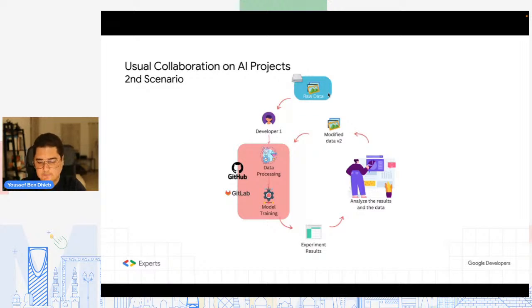And in this case, if each developer does the same thing, you will end up with different versions of the data, each one. And even though you have the data processing and the model training committed to Git, and you can see the history there, you will find that you don't actually have the same raw data anymore, because you did some modifications and you did not track what you modified.